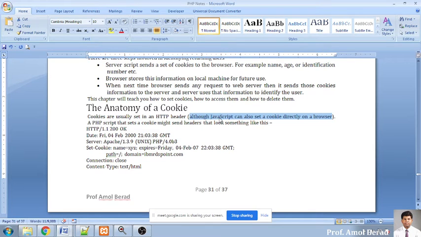This is just for your information, but your programming language, if you are using PHP, can create cookies. Now what is there in the PHP script? So a PHP script that sets a cookie might set a header that contains information like this. So HTTP, the version name, the bytes of data, and it is saying okay. It maintains the data and the time also in GMT format. It also tells about the server, which server it is, what is the version of the server, what is the operating system, what is the PHP, and what is the version of PHP. It also will set the cookies like this.